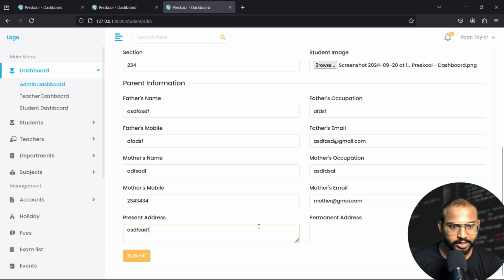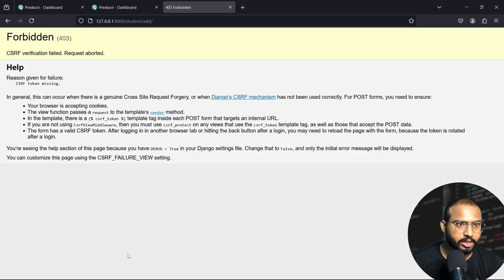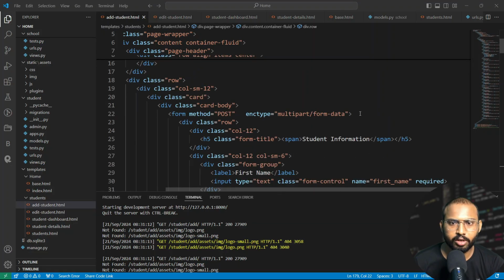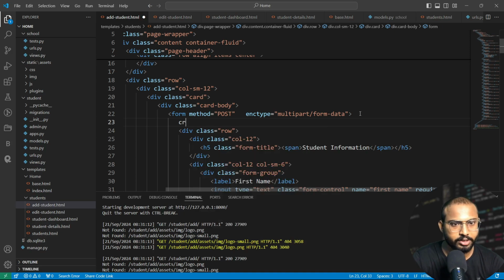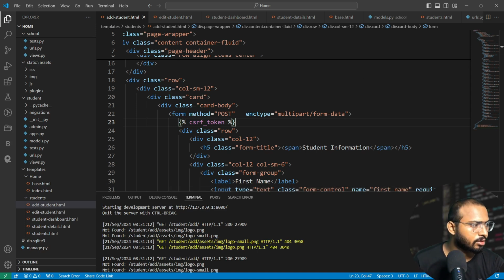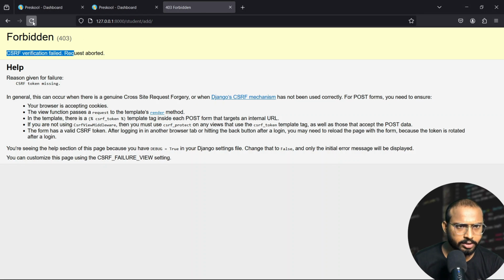Okay, in the present address let's take the random value. Okay, I'm submitting here, and it is showing that the CSRF verification failed. Okay, we have not defined the CSRF in the form, so let me define it first. So this is our form, and here we need to write the CSRF token. Okay, CSRF token. So let's save it, and let's again refresh the page and resend the form.